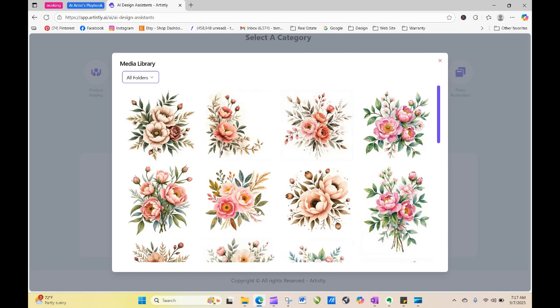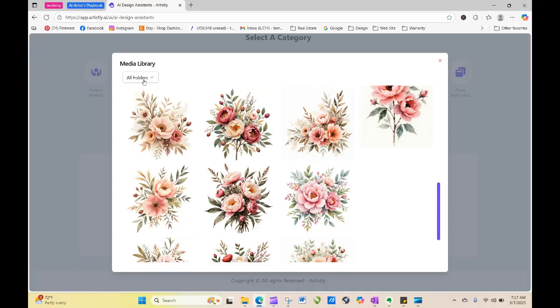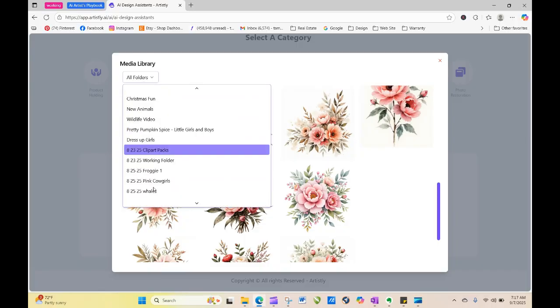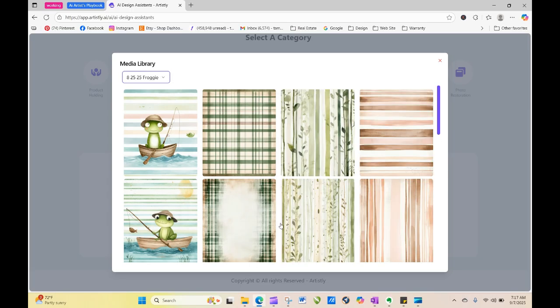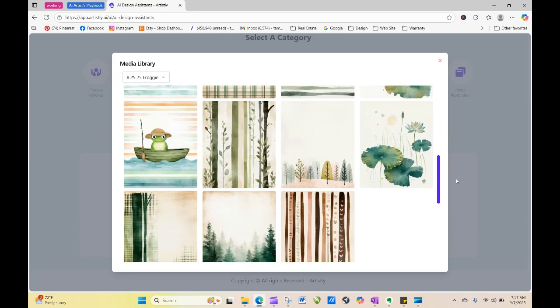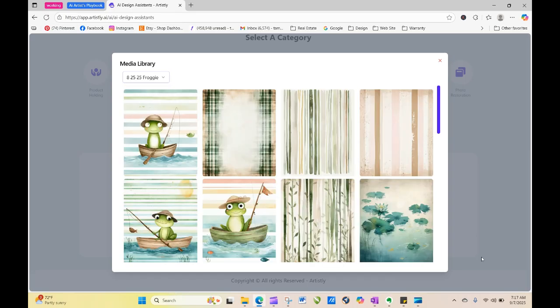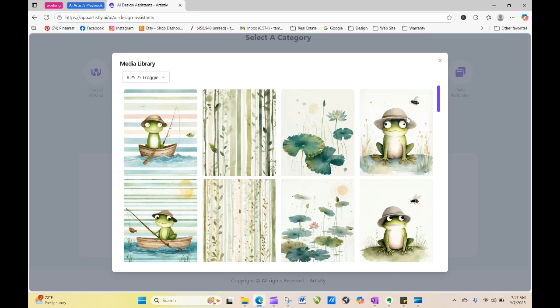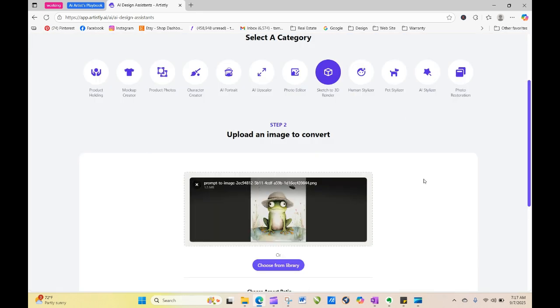So I'm going to choose from my library and I'm just going to see what I can come up with. Let's go down here and pick something out. Let's go to the frogs. Okay. I just want to see how this thing can work. So let's just grab some. Let's just try this one and see what it does.